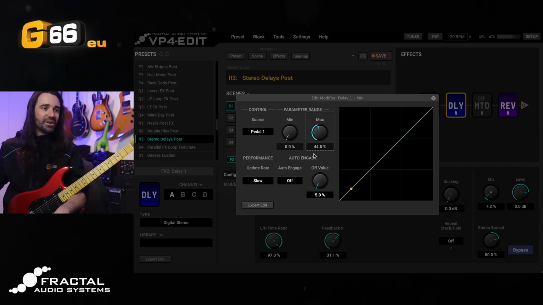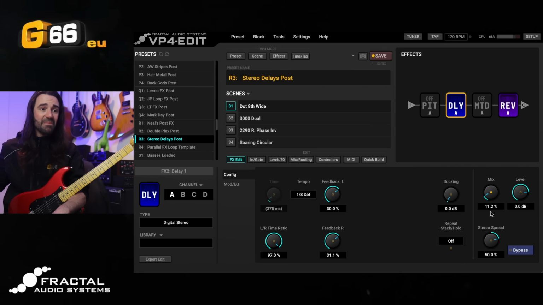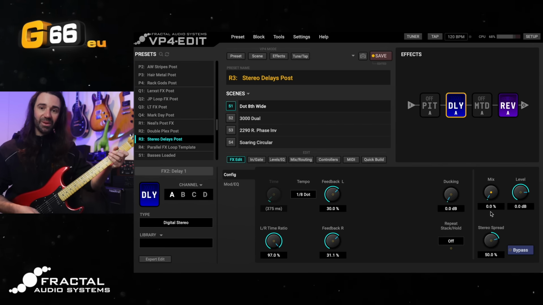44.5% is close enough. And you can see as I move the expression pedal from the heel down to the toe down position, you can see this parameter moving on here along with the overall mix on there. So I'm going to start in the heel down position and play a little bit, and I will slowly sweep that up as I play.